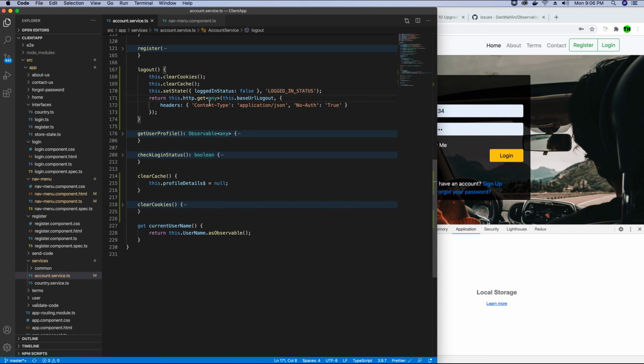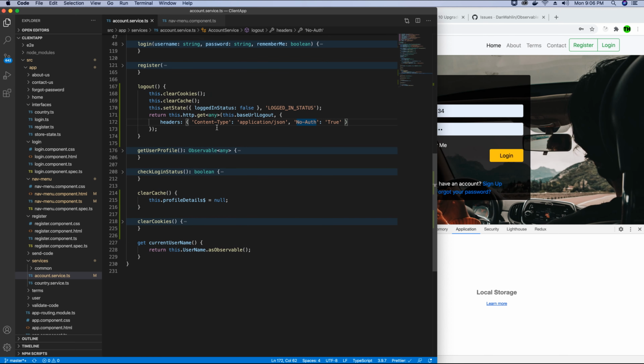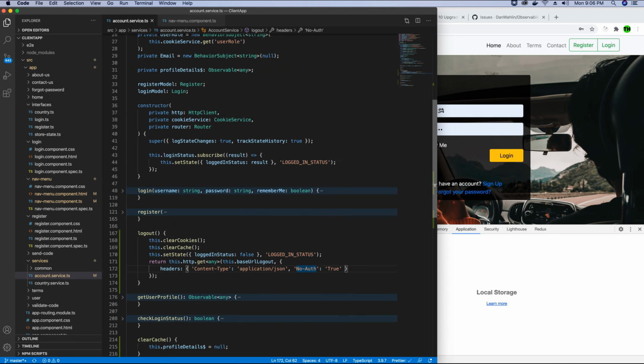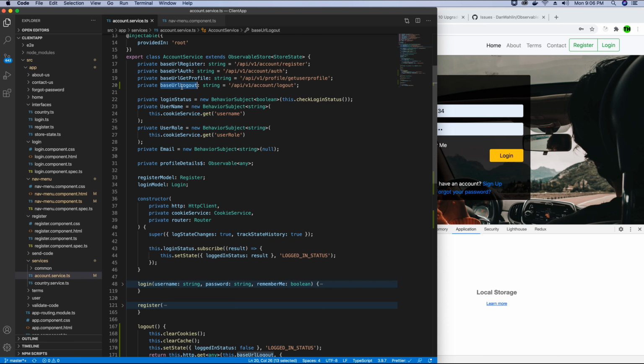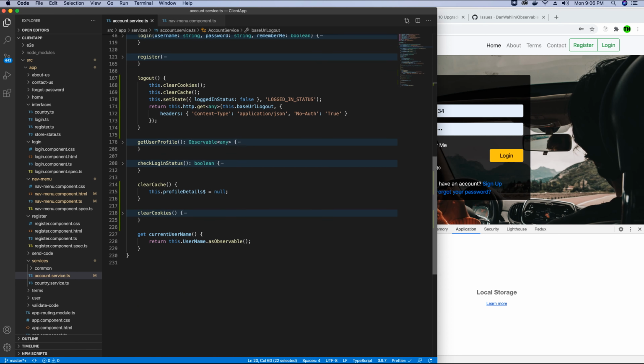Next thing we will do is go ahead and call the backend API to log out the user. Here we have created a base URL for the logout endpoint and specified the string as the value. We will pass this value over here as the first parameter of our HTTP GET method, and then we will set some headers to call the backend API.